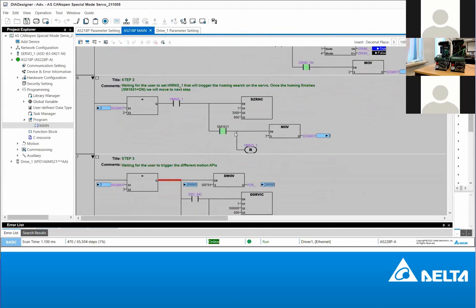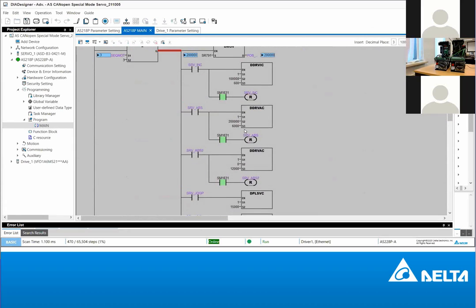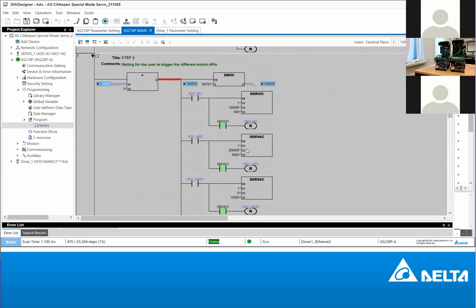We already tested the move incremental. Now let's test the move absolute, this API, absolute movement. So what happens is this: this is the station address, servo drive. We are moving the servo drive to absolute position 200,000. And this is the speed, the RPM, 600 RPM to move to this position. So what will happen? You see, I already have 200,000.